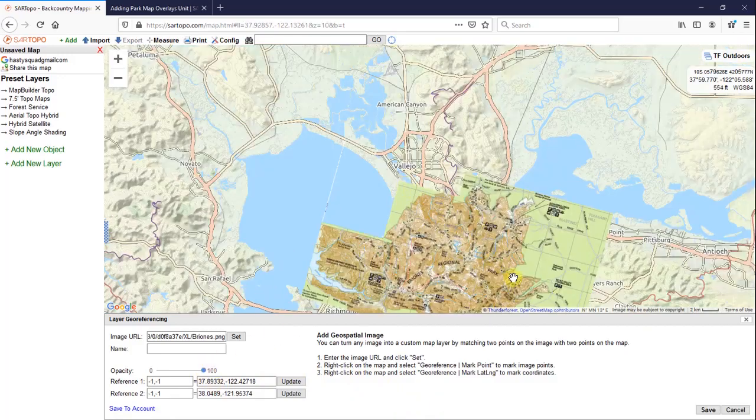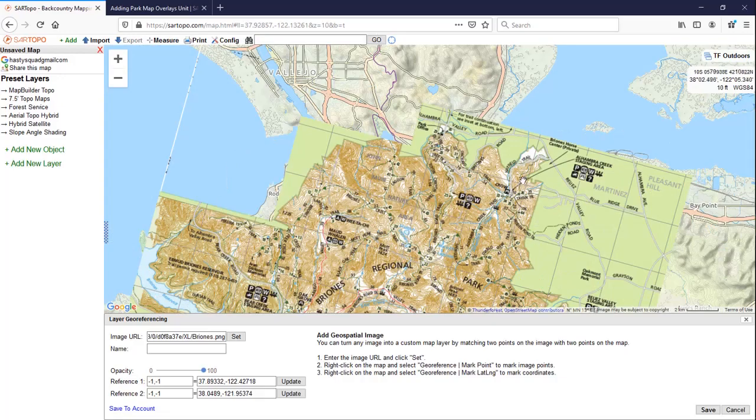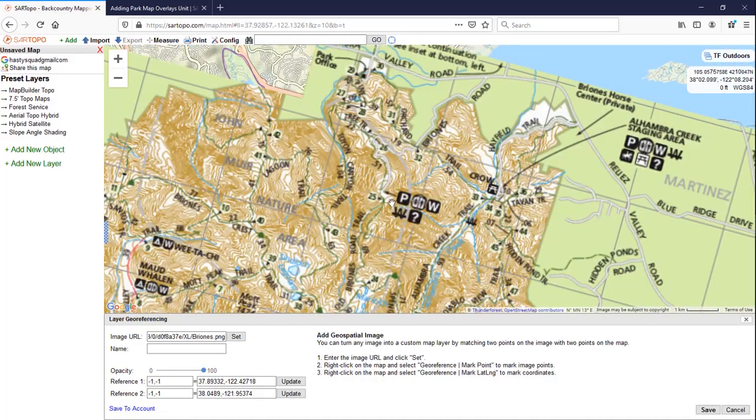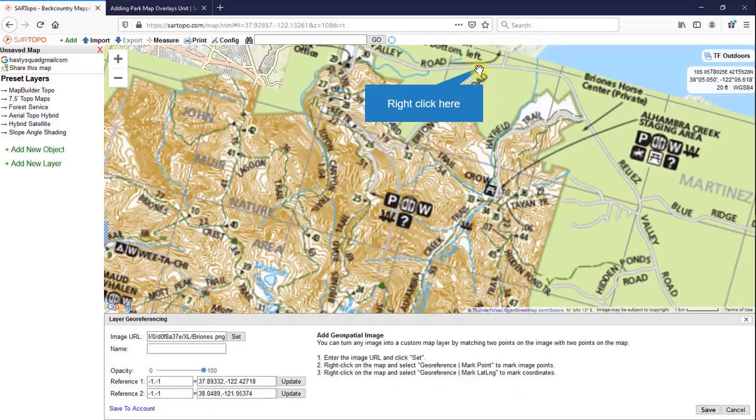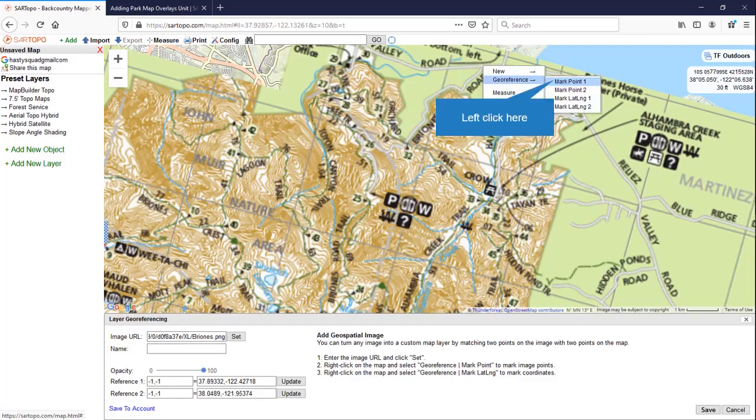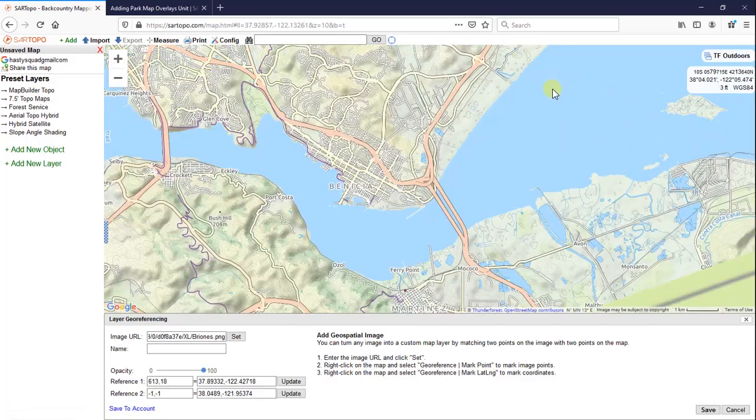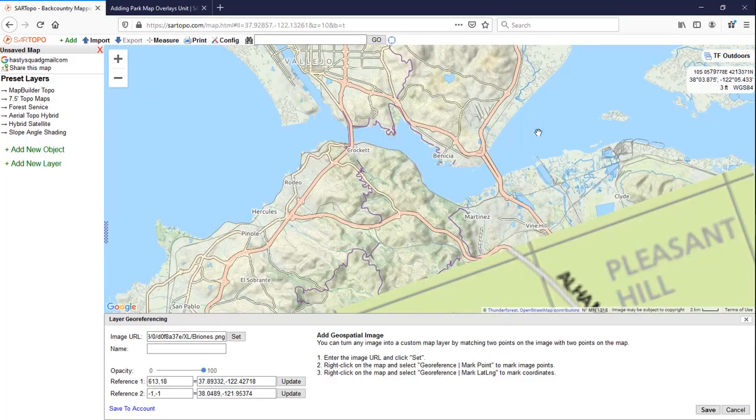Okay, so in this case, in order for this to work well, I'm going to start off by picking this junction right here, where Briones Road comes off of Alhambra Valley Road. So I'm going to right click, and I'm going to say Georeference, and I'm going to mark point 1. Point 1 is the point on the overlay.